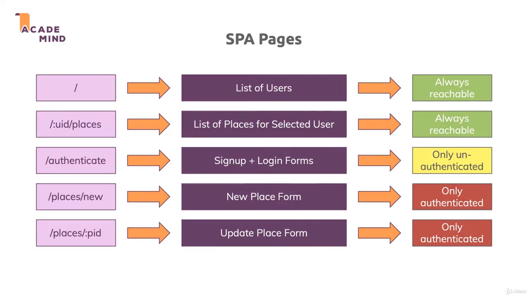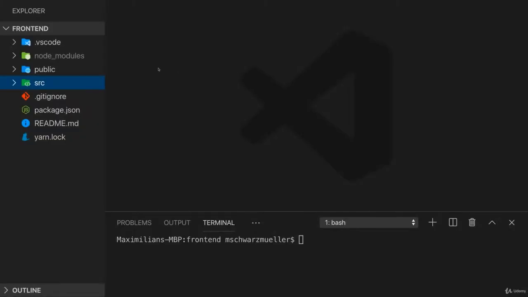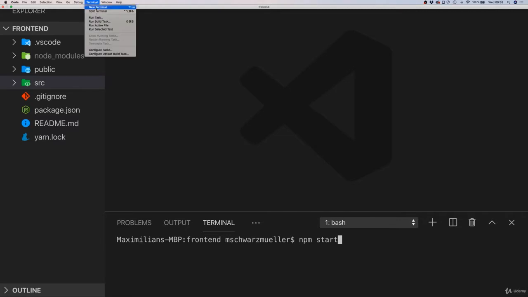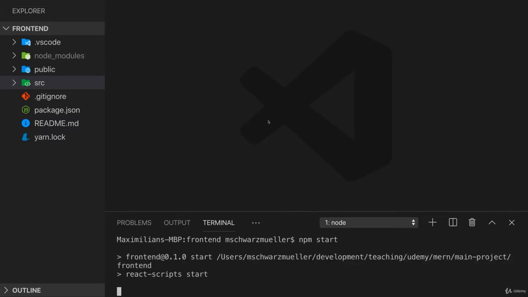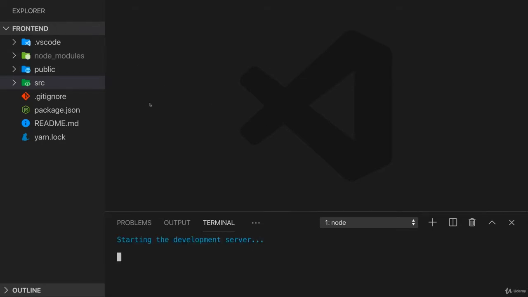Let's start with that. And to get started, I have a brand new project. You find that project setup attached to this lecture here. You can simply extract it and then run npm install in the extracted folder. And thereafter, you can run npm start. Here I am again using that built-in terminal in my IDE. npm start to bring up that development server serving our React single page application.